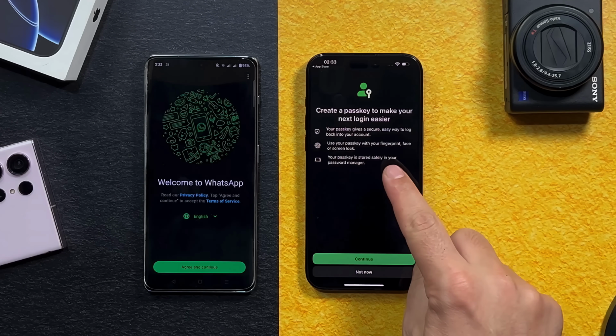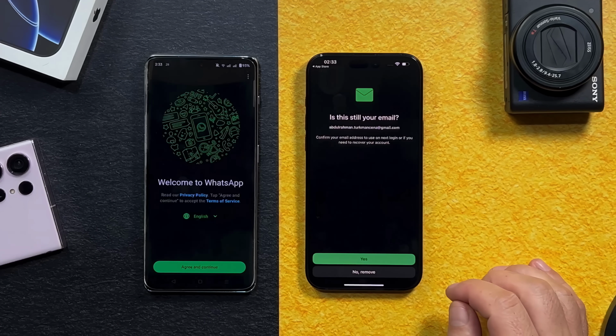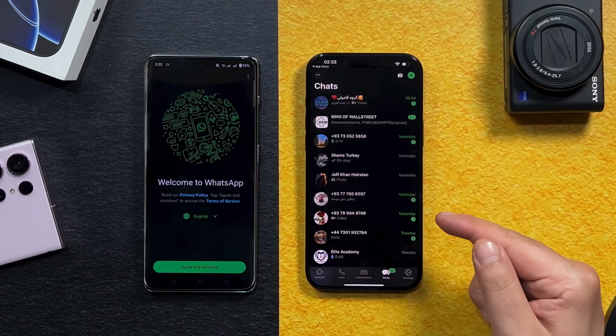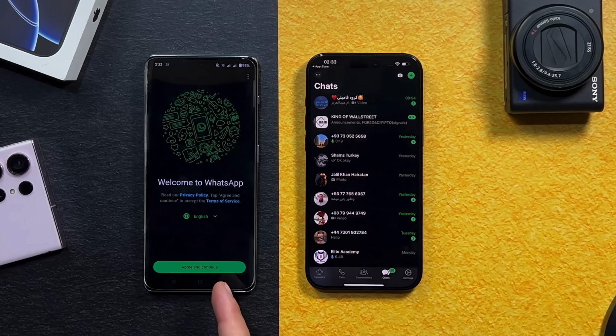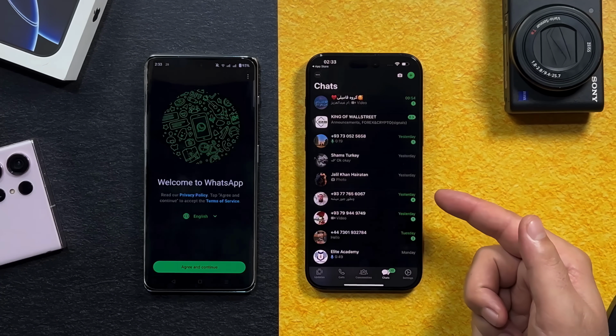After that, you will get to this page. If you want to create passkey, you can do so, but I'm not going to do it. After that, you will have all your WhatsApp messages transferred from your Android phone to your iPhone. As you can see, these are the exact same messages that I had on my Android phone.